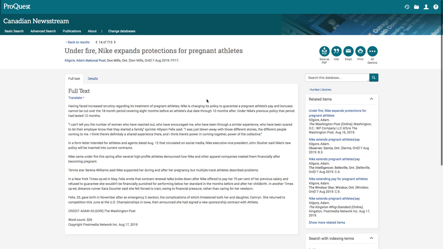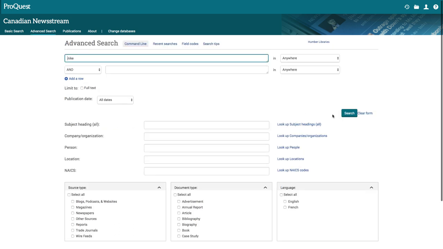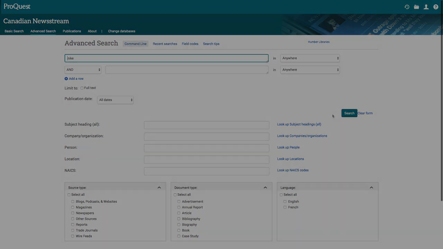If I want to save this article as a PDF, because I'm going to use it later in my research, there's a menu to save as a PDF. Other options in the menu include generating an APA citation for you or emailing the article to yourself. So that's using Canadian Newsstream to get a sense of the public perception of your organization and to better understand its culture as well. So if you're keeping track on your checklist, we're doing fairly well.